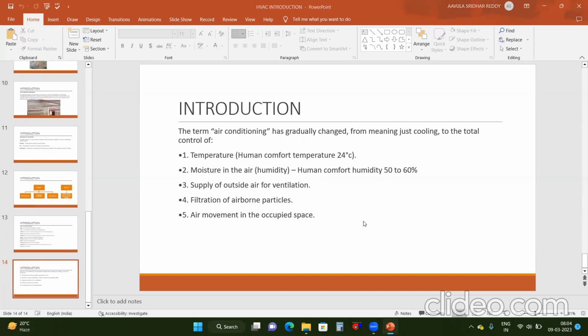And introduction. So what is an air conditioning system? We will see. The term air conditioning system has gradually changed from just cooling to the total control of the environment. In previous slides we have discussed that air conditioning is used for maintaining the temperature, so it has changed from cooling to the control of other applications also. So we'll see what other terms are required.